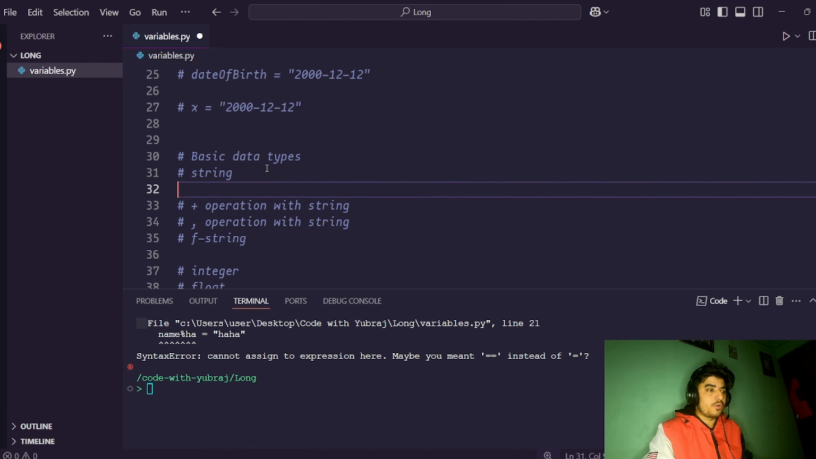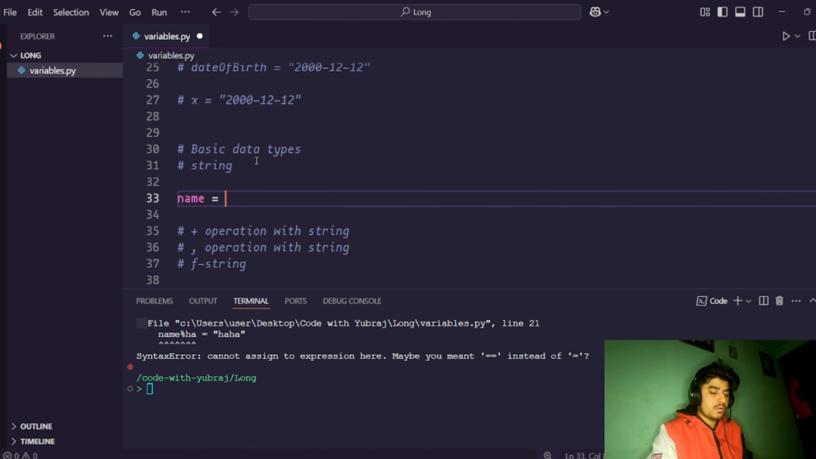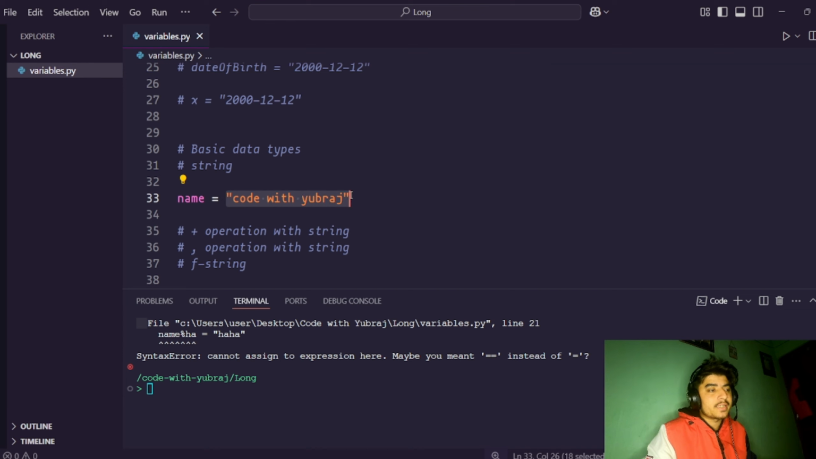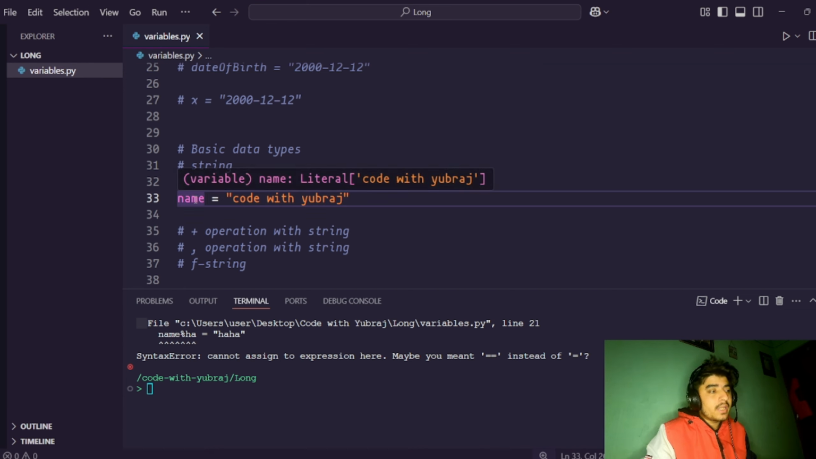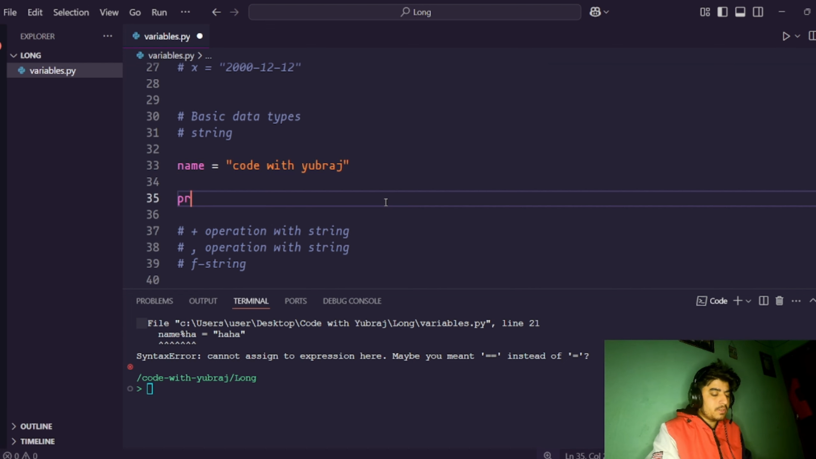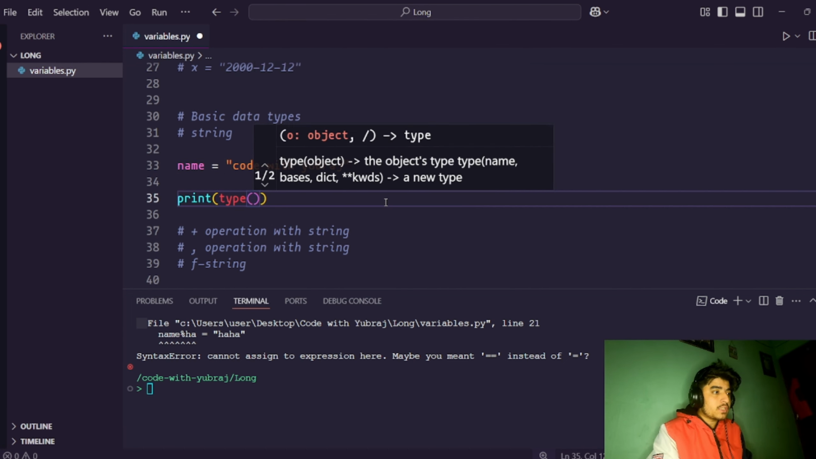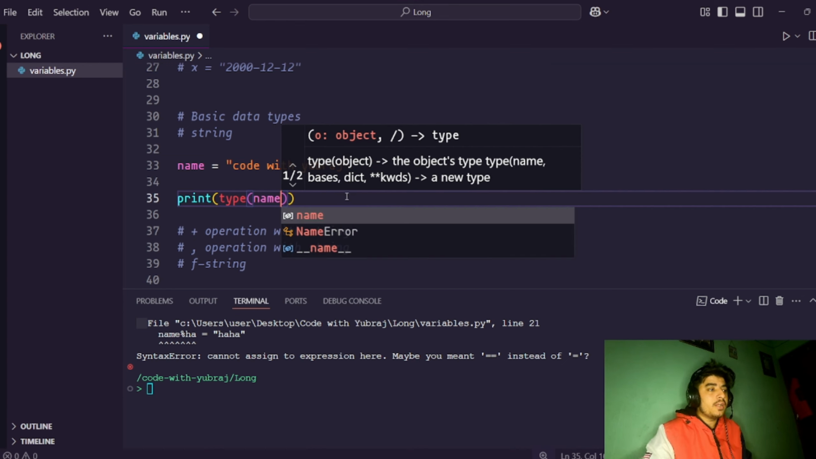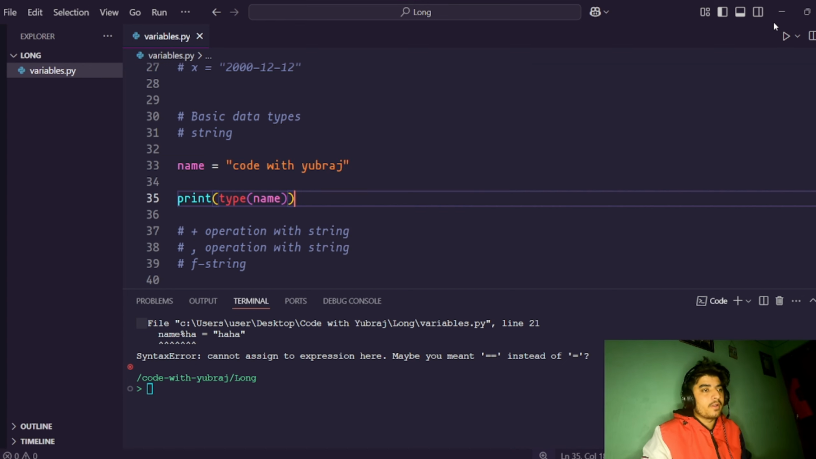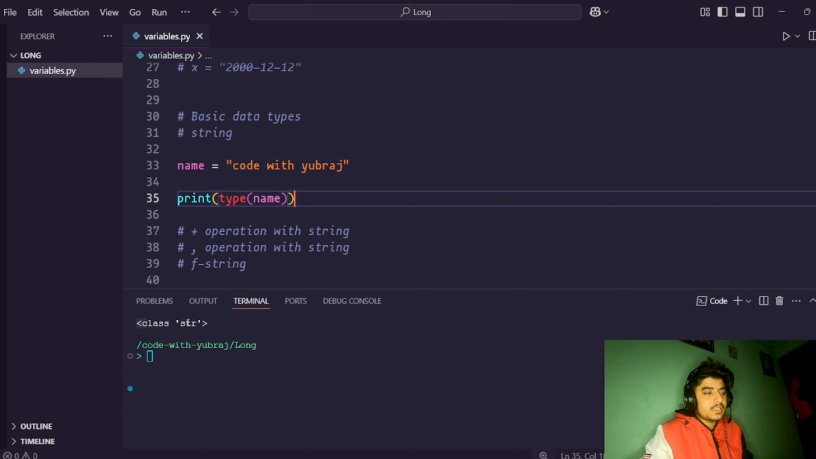Let's see that example. Okay, name, code with new branch. So this is the string, this is the text, and the type of this variable is string. If you want to see the variable type, you can simply say print. There is one function, type, and you just have to pass the variable name in it, and it will tell you the type of that variable. Let me run the code, and class string. You can see this is the type string.